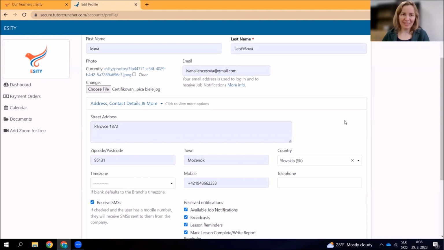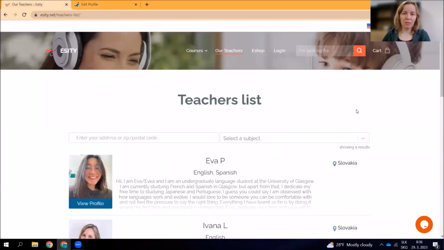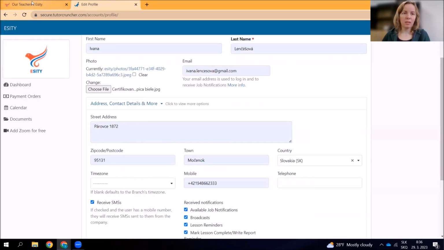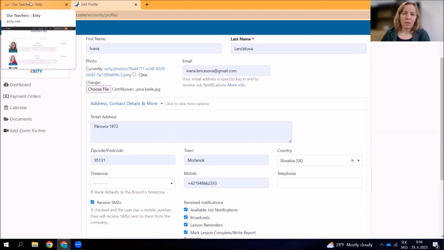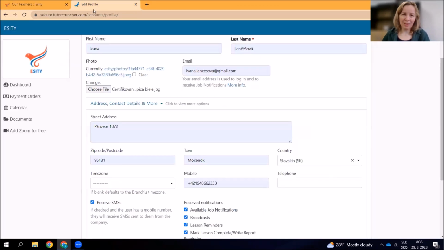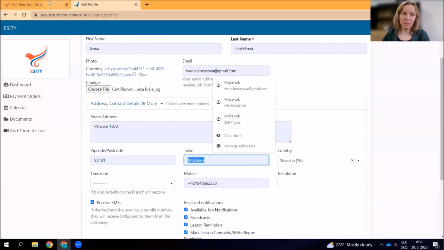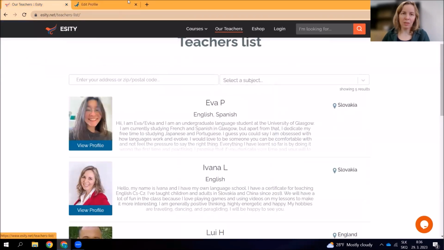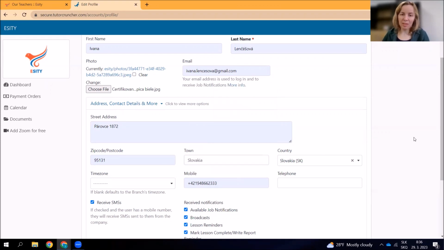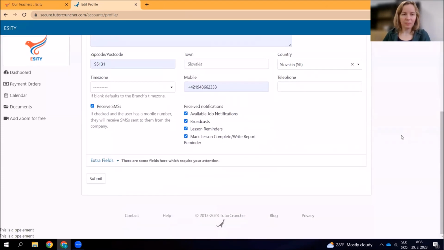Now the thing with this is not necessary, but on our teacher list, it shows the place where you are. It comes from this. We would like here to have a country, but it actually shows a town. So if I don't want my town being shown on the website in the teacher list, I just put my country here in the town's place. Sorry, this is how the system works and it can't be changed yet.